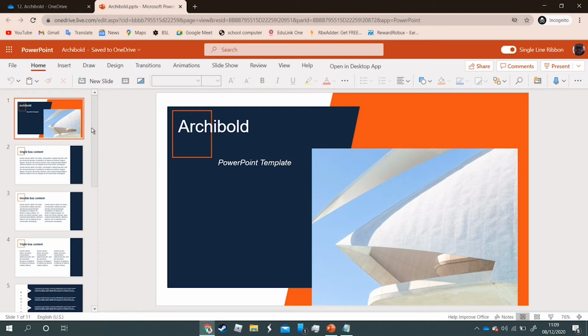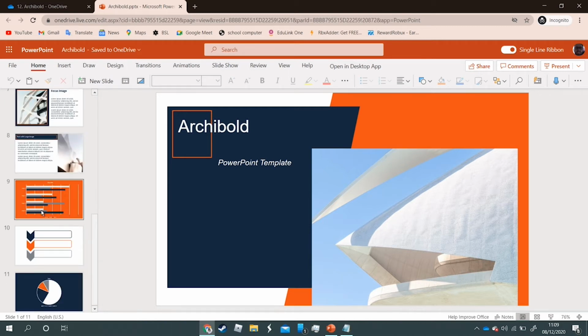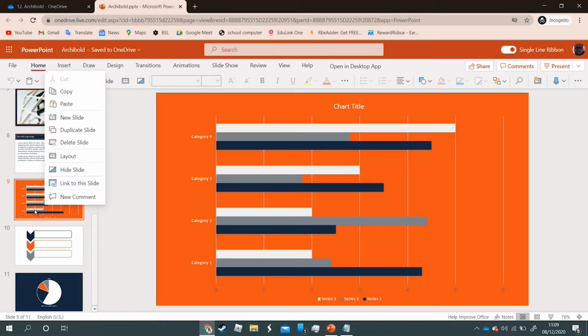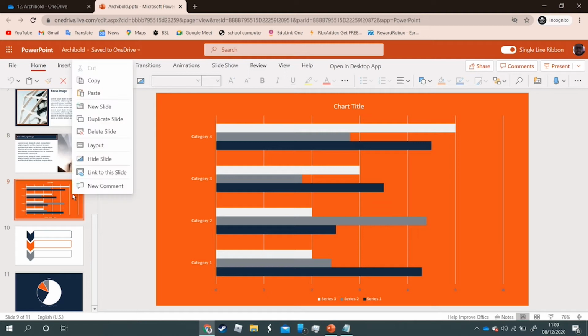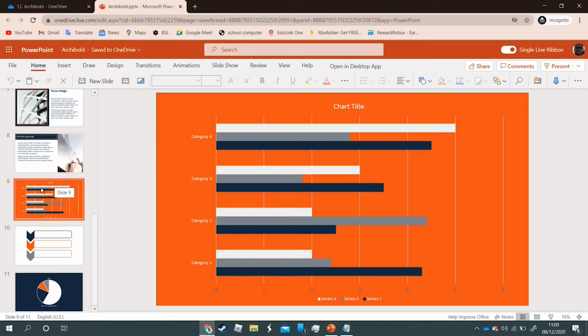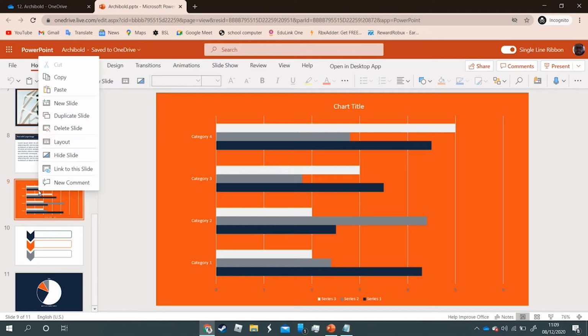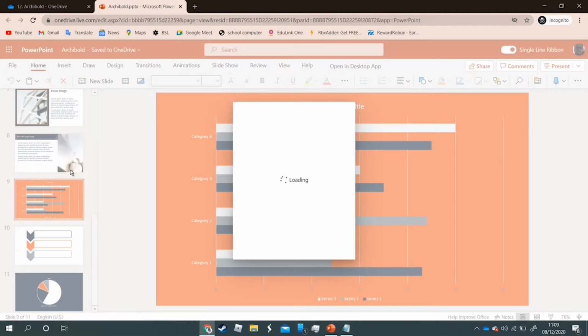When you're in PowerPoint Online, all you need to do is select one of your slides. So for instance, in this one, I'm going to select this chart one. I'm going to come over here to the left-hand side under the slide view, and I'm going to right-click on the slide I want. And then from here, you'll see link to this slide. Press that, and you will get the options box appear. It may take a moment to load.